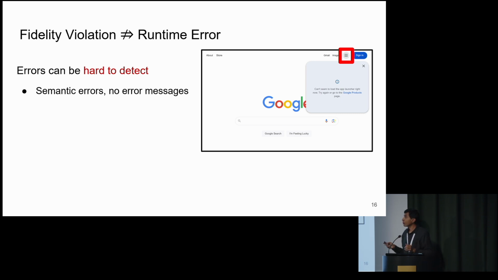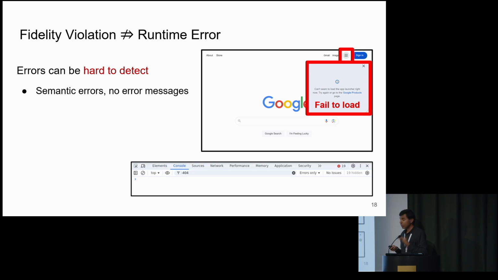And the flip side of this is there are many cases where fidelity is violated and there are no errors whatsoever. This is a simple example wherein we archive Google's homepage using Webrecorder. On the live web page, if you click on this app icon, it actually comes up with a dropdown. But when we replay, it just fails to load. And if you look at the browser console, there are no errors whatsoever. So these are cases where, because of errors in rewriting, the script executes incorrectly but doesn't result in any externally visible errors.